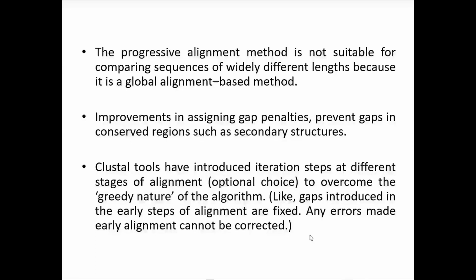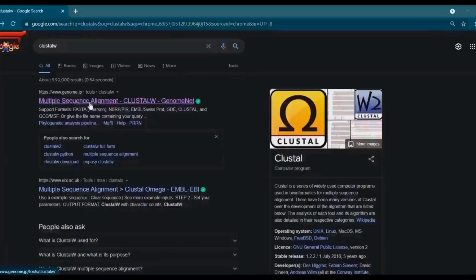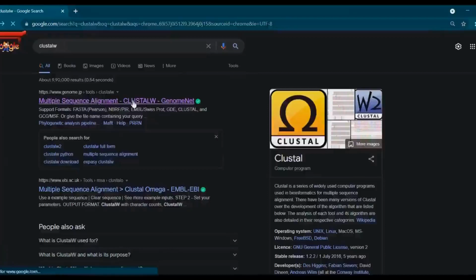Progressive alignments are known to be greedy in nature because here gaps introduced in the early steps of alignments are fixed. Any errors made in early alignment cannot be corrected at the later steps. But here the tools have introduced some iteration steps at different stages of alignment to overcome this greedy nature of the algorithm. So now let's get into the tool, the ClustalW program offered by GenomeNet.